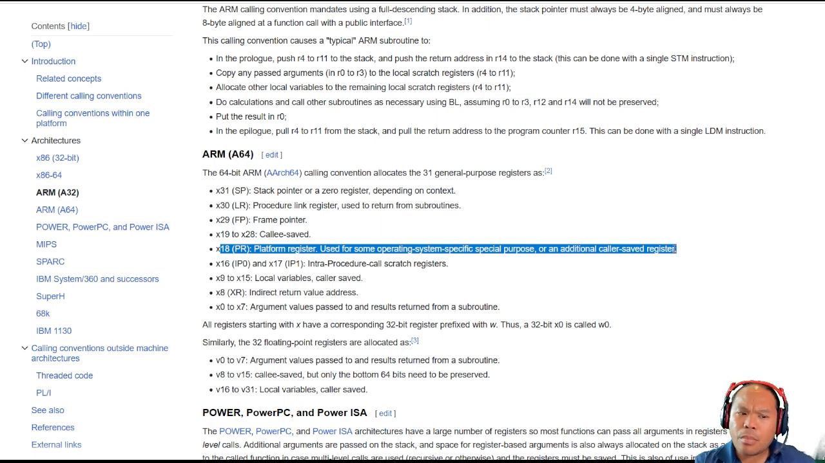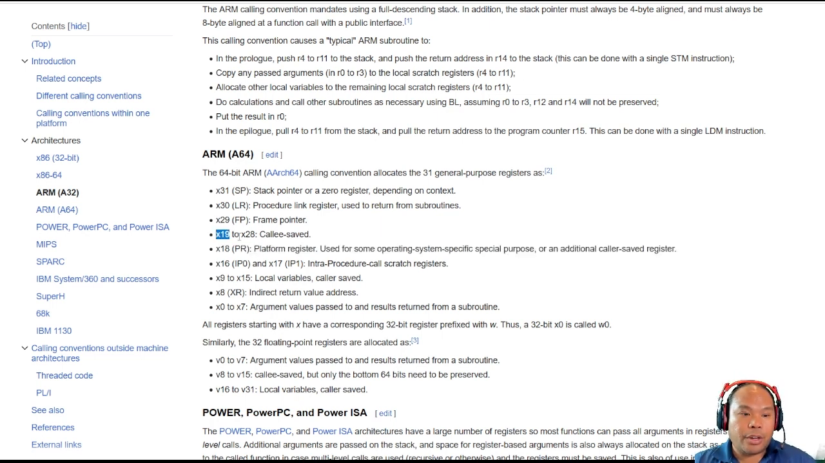All right, or just don't use it, basically. x19 through x28 are callee-saved. So in terms of user-facing registers, you also categorize them into caller-saved scratch registers, where you don't have to preserve the value, or callee-saved. If you use a callee-saved register, you have to revert its original value before the return.